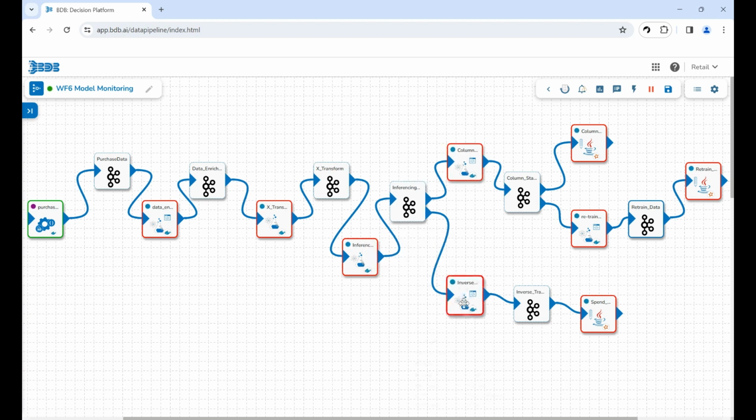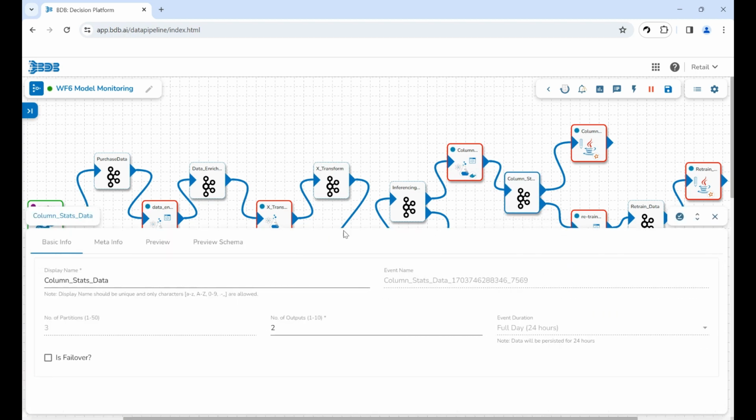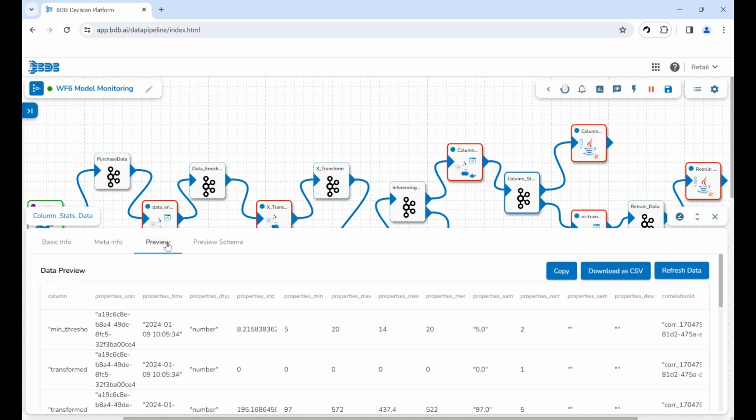In the below flow, the model output undergoes transformation before being written into the database. The above flow is employed for monitoring the statistics of model output columns. This component calculates the statistics for each column of the data, and the data is received in batches. For each batch of data, it calculates statistics, assigns a unique timestamp and UUID, and then writes the results to the database.